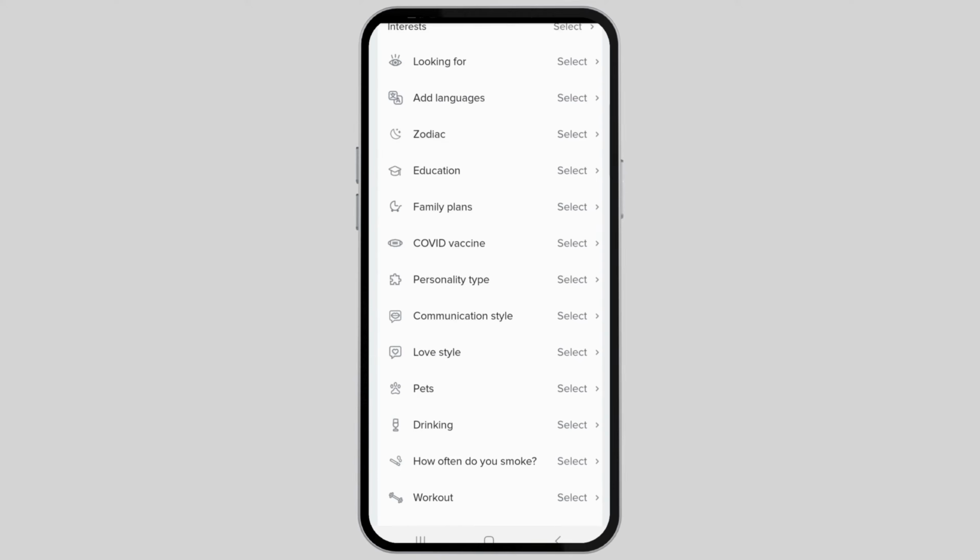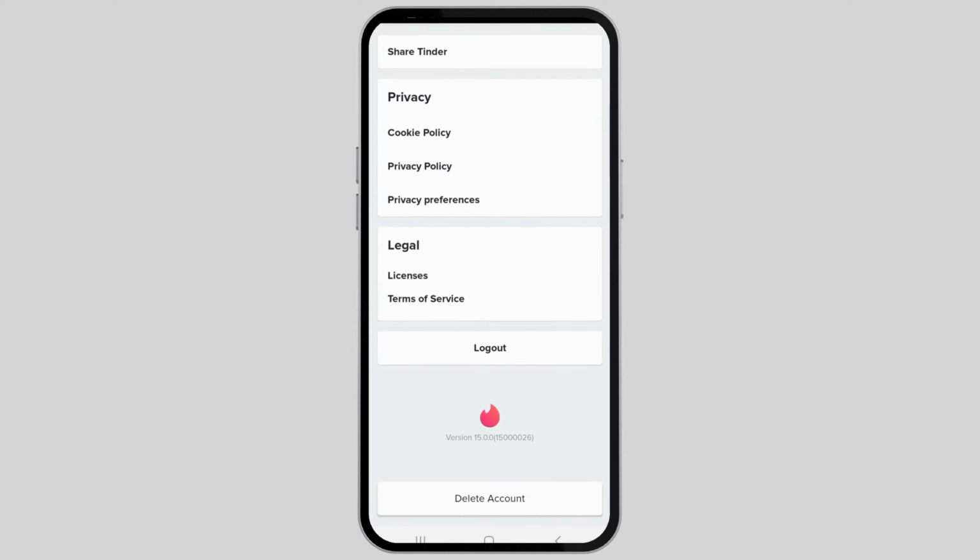And if it is already turned off, now go down until you find the option of log out. You can just log out of your Tinder application and log in once again. This way your bug will be solved. Otherwise, if you have already logged out and logged in, now you are okay to move on to the next steps. So if you have already logged out, now go to the option of delete account.